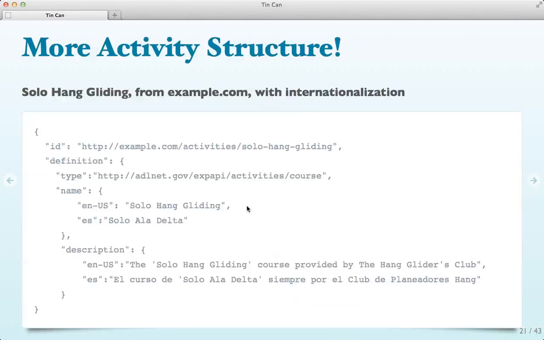So here we see that the activity structure supports internationalization. I don't have too much to say about that. This list could be much longer with additional languages, and sometimes that'll be very desirable depending on how broadly these statements are being shared.